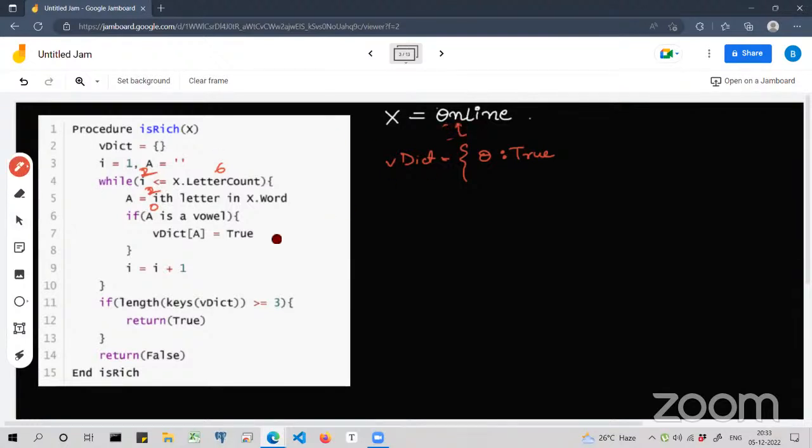Right? Now I is N. So if N is a vowel or not is the next scenario. This is not O, this is N. N is not a vowel. Since N is not a vowel, there would be no change in my V-dict. This if statement is not executed, and I would be increased by 1 more. So now I is at L.